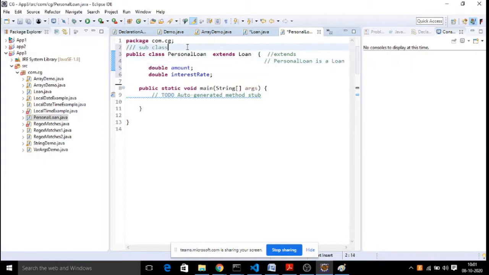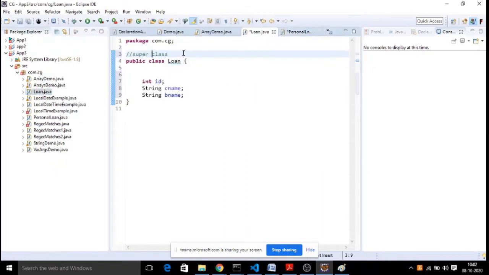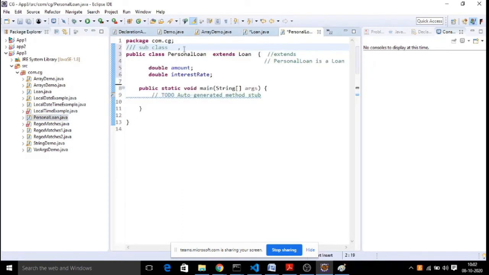Now the other terms we usually use for a base class: it is also called parent class, or also called base class. And coming to a subclass, we call it a child class, also called a derived class, right? So this is the basic relationship between the parent class and subclass.